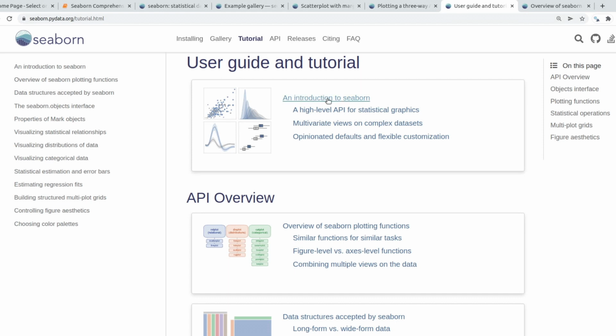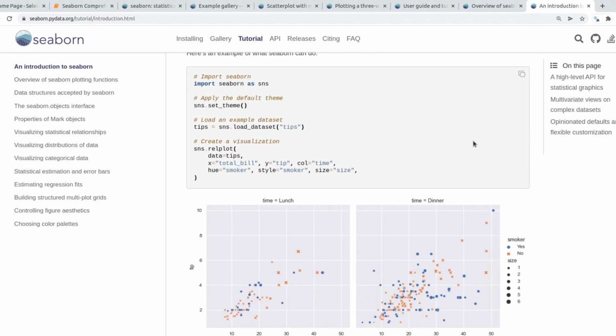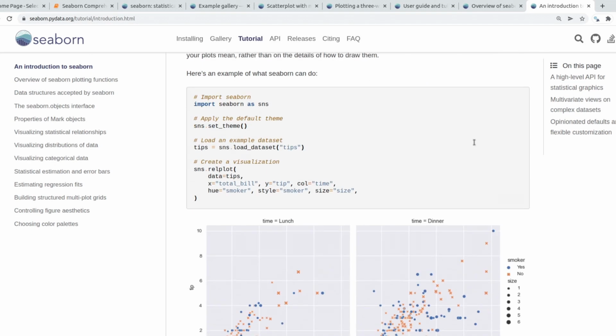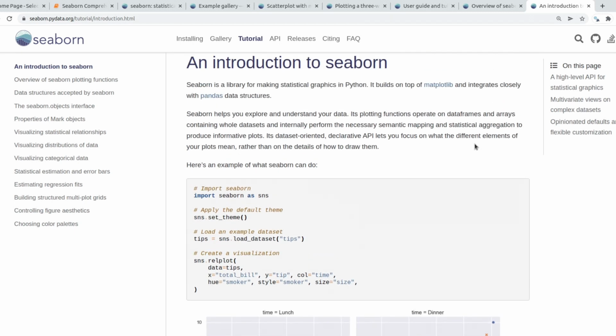So this is an introduction. I think they did a great job in this tutorial because they put the types of plots that are really useful. So let's take a look.